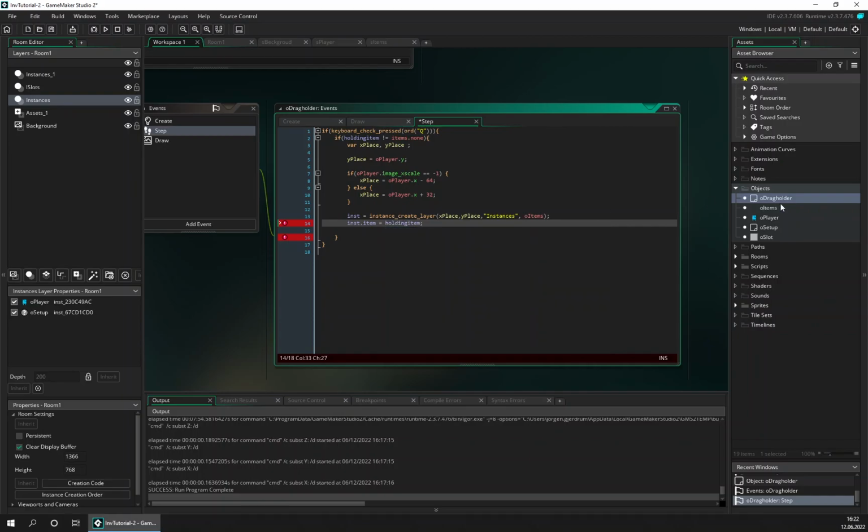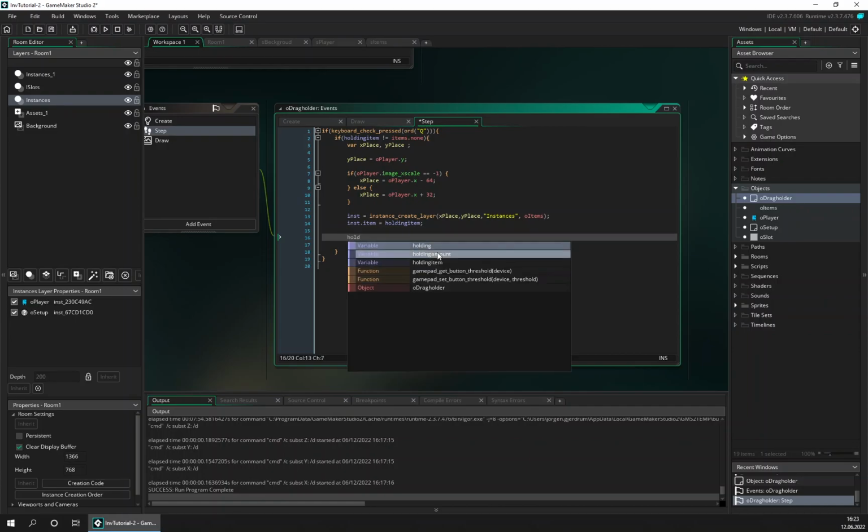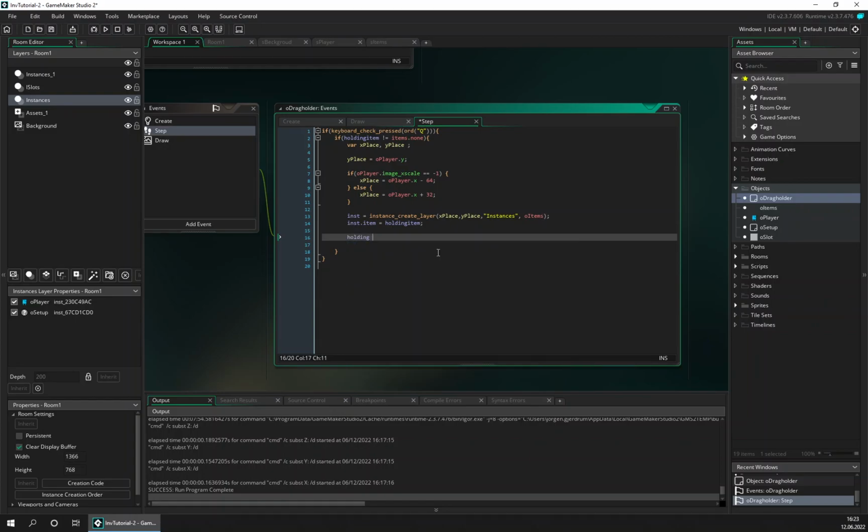The items here have a variable called item, and we set that to the one he's holding now, and then subtract one from the holding amount.